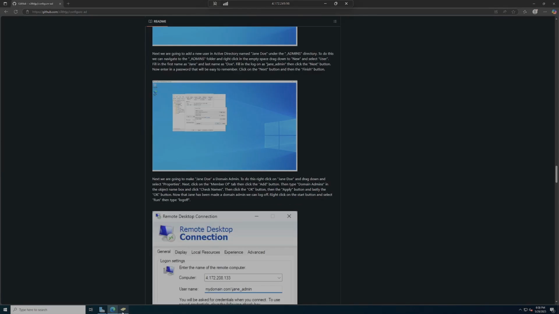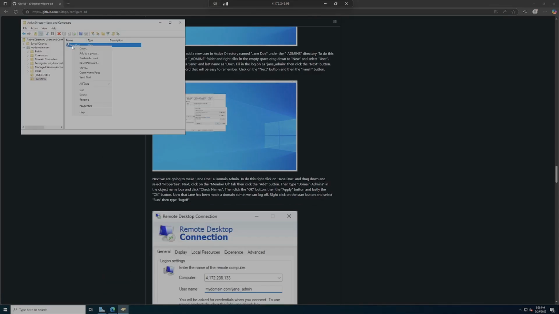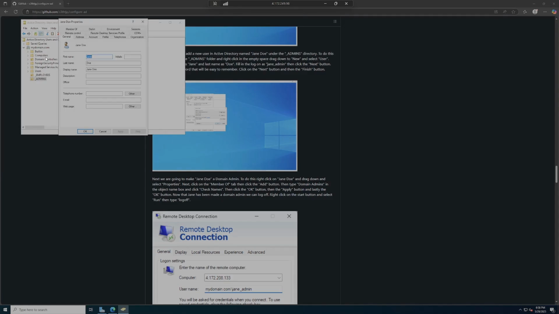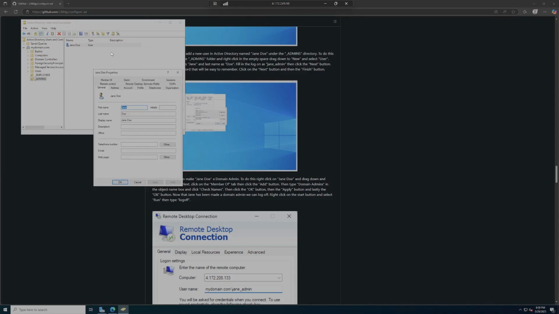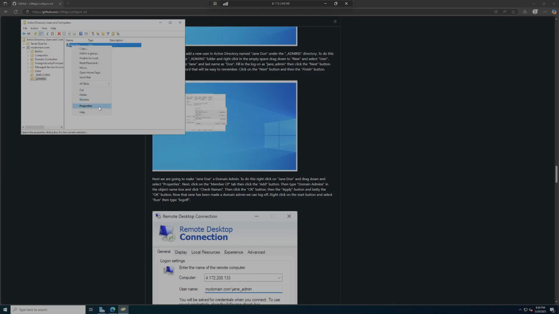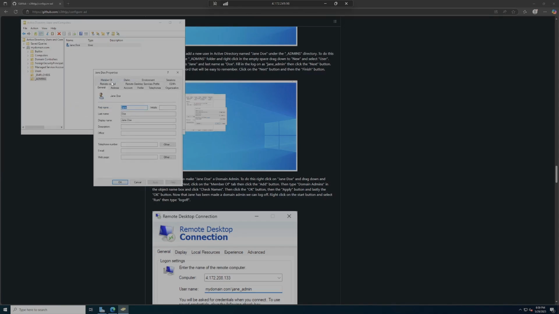All right, so now we're going to make Gene domain admin. So we clicked on her, went down to properties. Now we're going to click up here to member of. I'm going to click add. And now we're going to type in domain admins, and click on check names. We're going to hit OK.